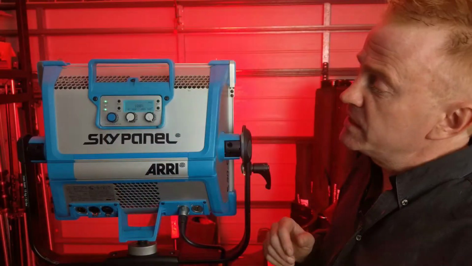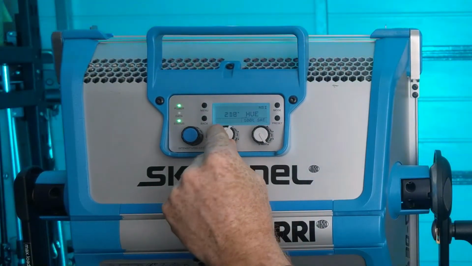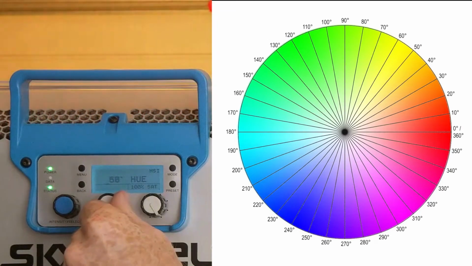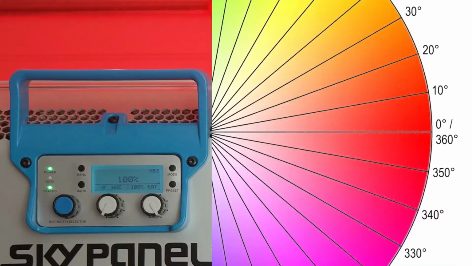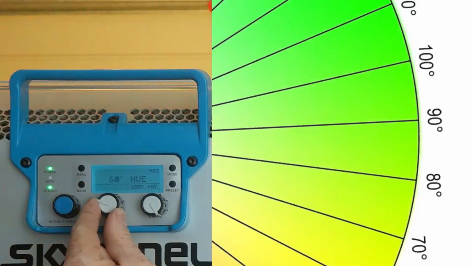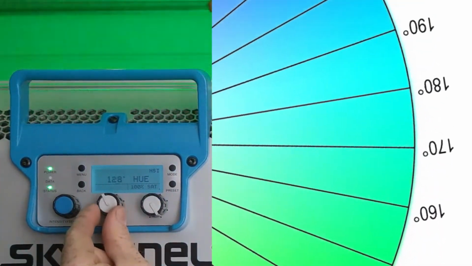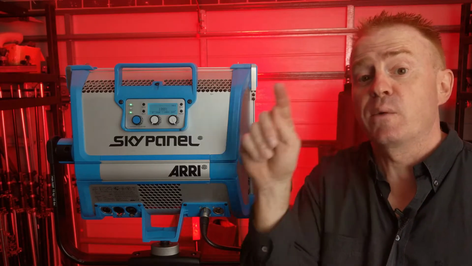Now let's have a look at our color map again for HSI. This time you probably noticed that it's a circle. Our lights have 360 increments of adjustment for the hue, or for the color, and our circle has 360 degrees. So basically, if I overlap our degrees with zero starting at primary red, you will notice as I scroll through with the Sky Panel that the number directly correlates to the angle on the color wheel. So when you're adjusting your hue, you're going around the color wheel.